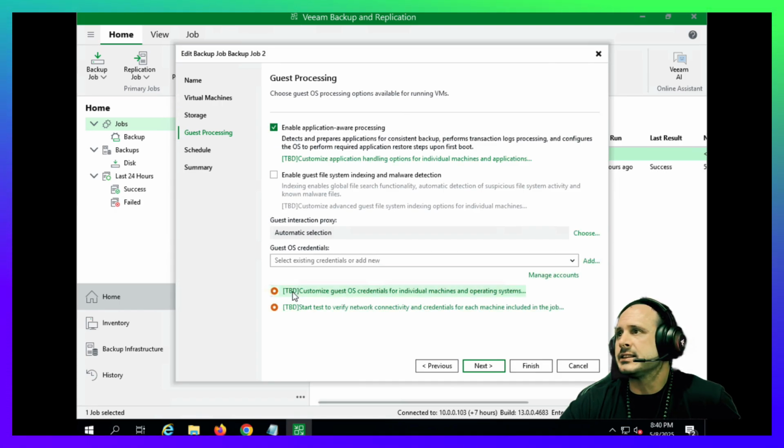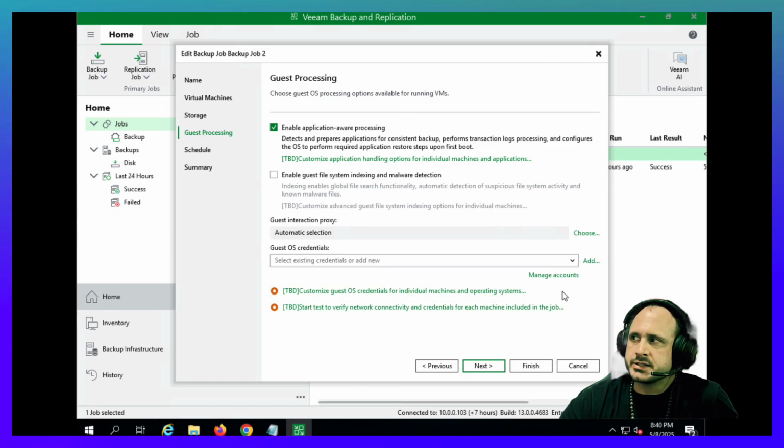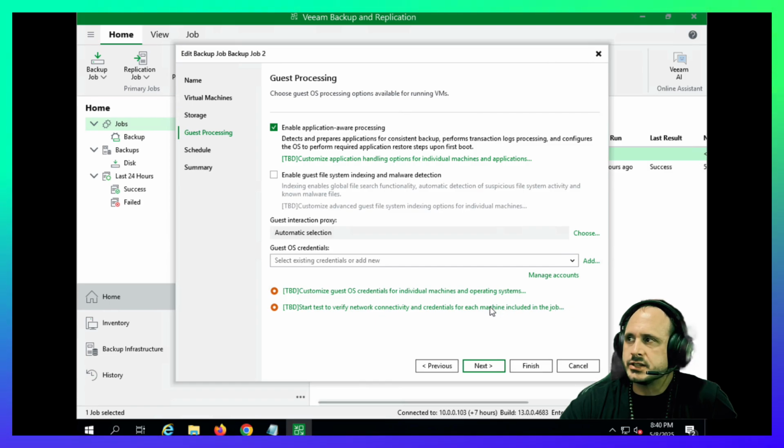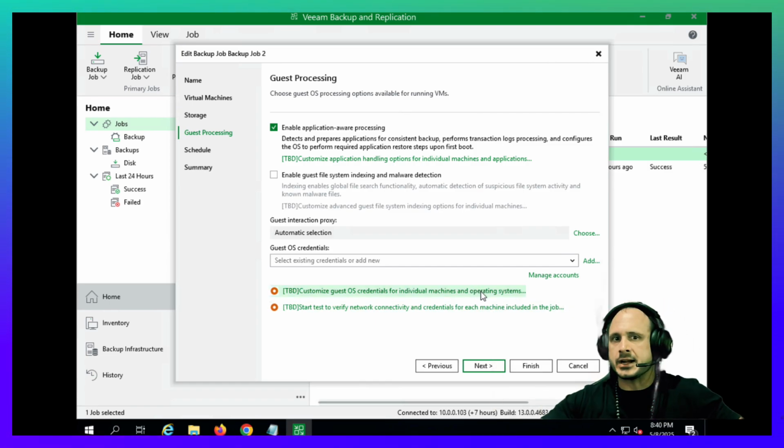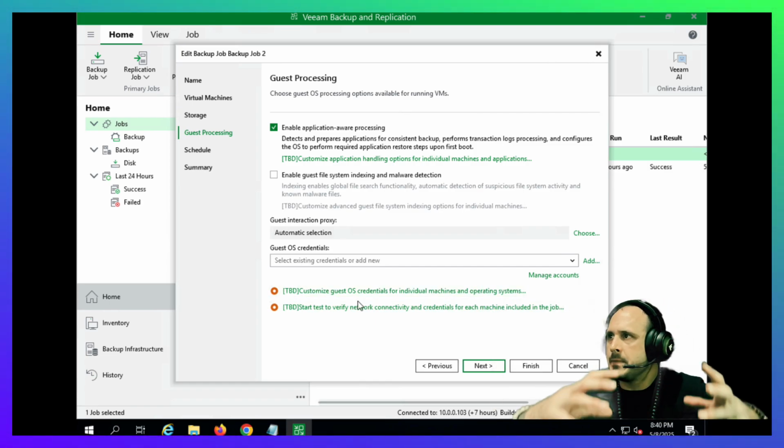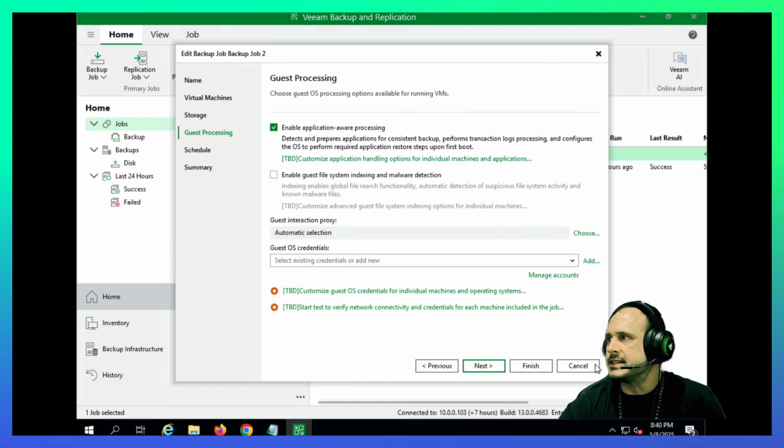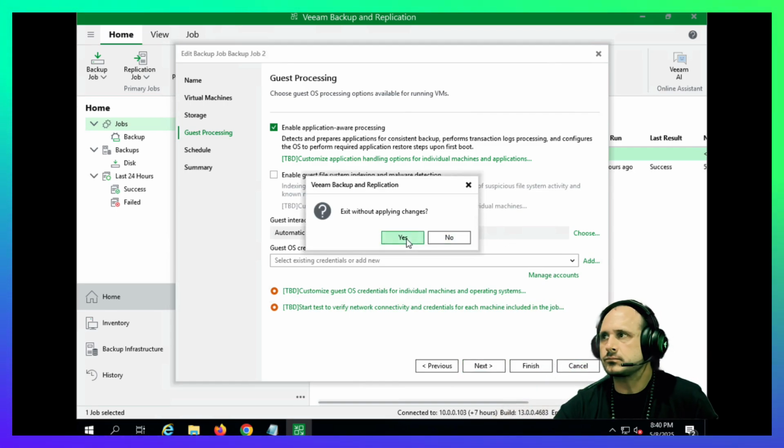For instance, these items right here are all the same in Backup and Replication right now, but there's actually a little box icon to do those credentials or do the test. Now you just click the link of the actual text. So kind of making things more concise. I like it.